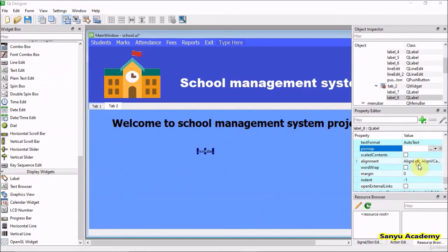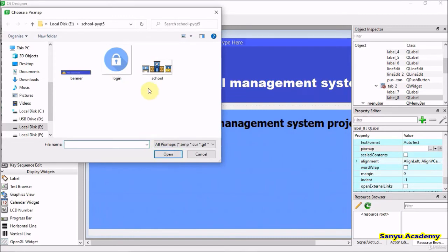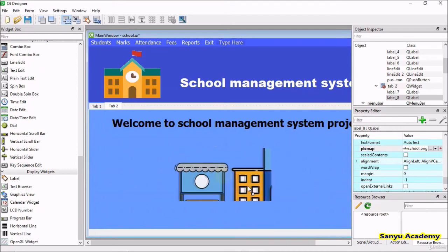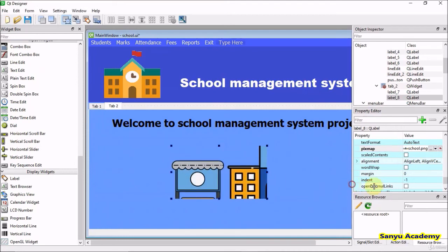Choose file. Here we have to select the school image. Select this and click open. The image is now loaded to the label.